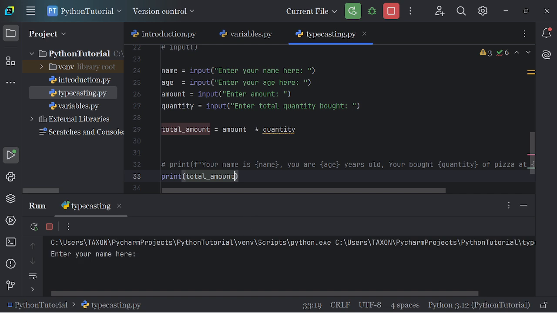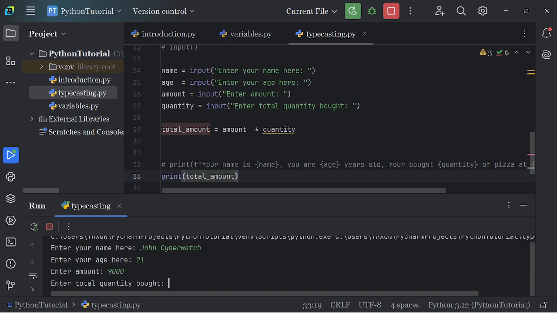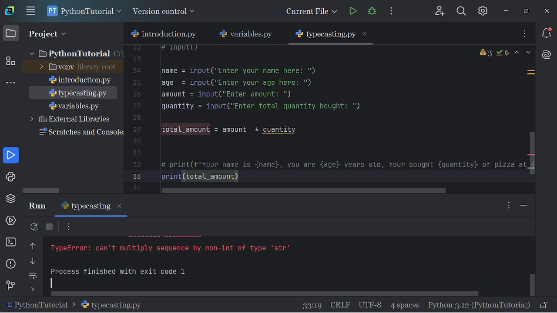All right, enter your name, say John CyberWatch. Enter your age, let's say 21. Enter amount, let's say 9,000.123. Enter total quantity bought, let's say 4. So as soon as it gets here, you see type error. Can't multiply sequence by non-integer of type.